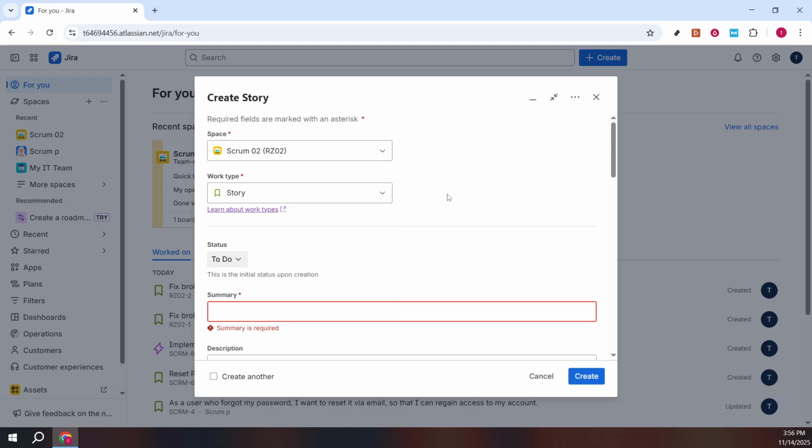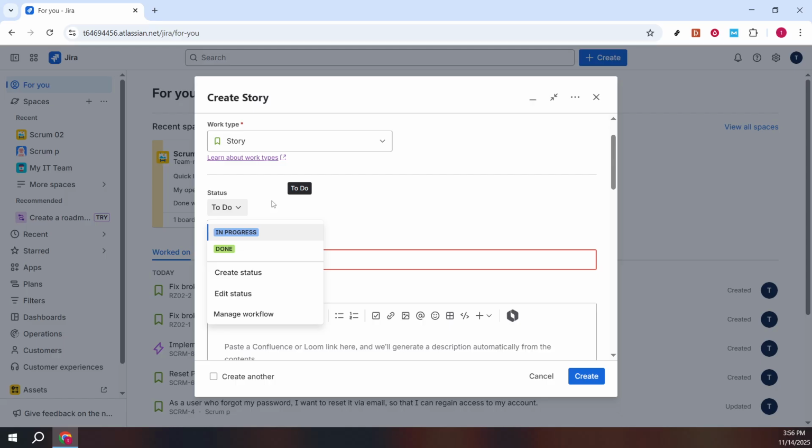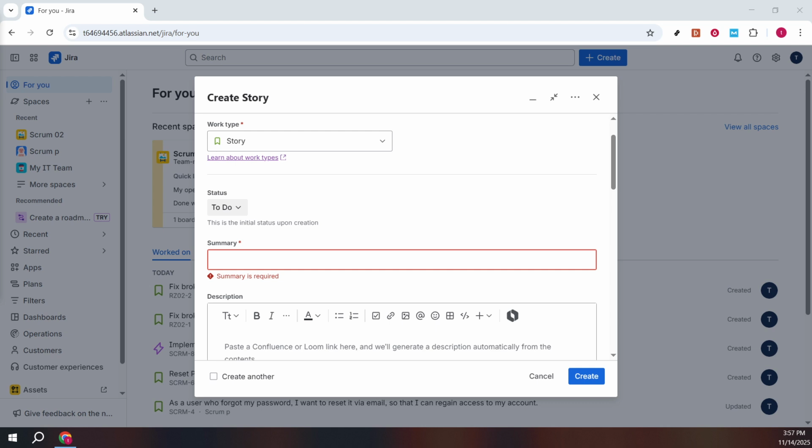Next, you'll want to choose a status. This is particularly important for keeping your team updated on the progress of the user story. Remember to select a status that accurately reflects the current state of this task. Is it new? In progress? Maybe it's blocked by another task. Choose what's most applicable to your situation.